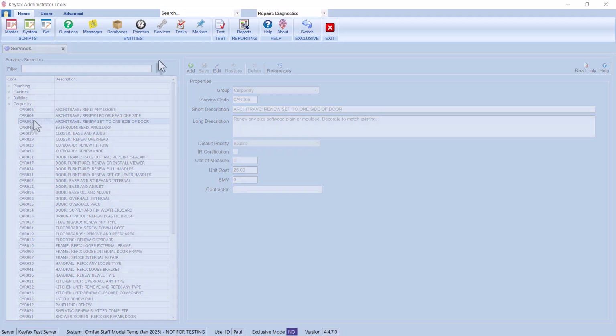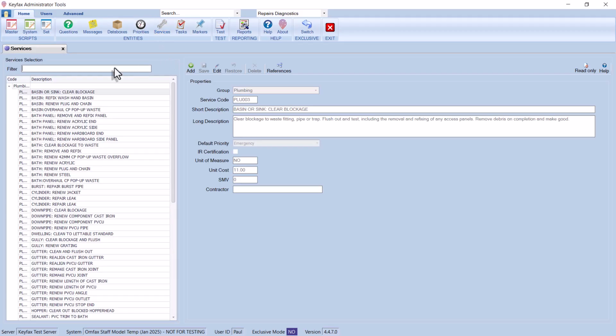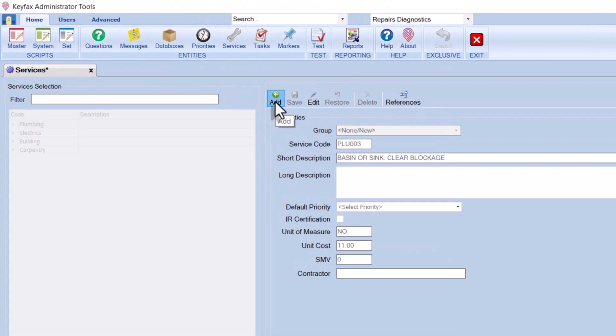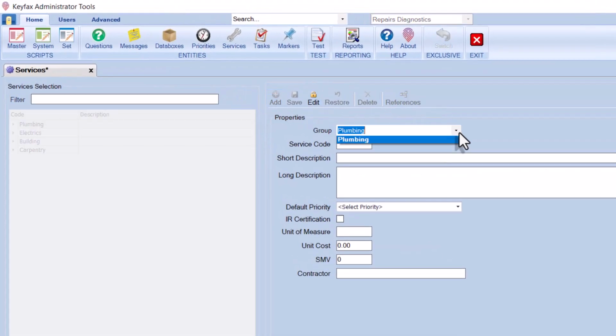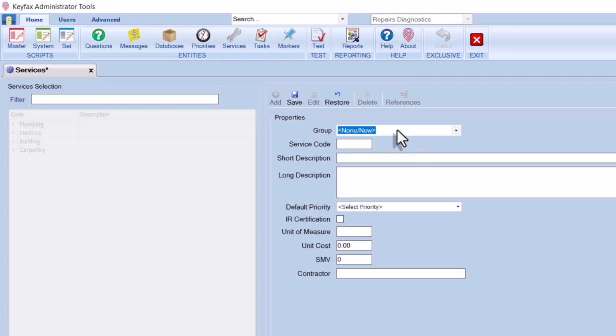Let's create a new service code. To begin, click Services from the main menu. Click on the Add icon to create a new service. Services can be arranged into groups so that they are easier to locate in the navigation pane, or they can be saved at root level. You can select an existing group or create a new one. To create a new group, select the option labelled None/New and type in your chosen name.